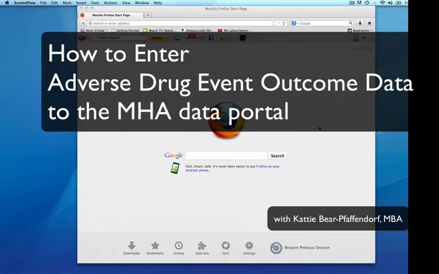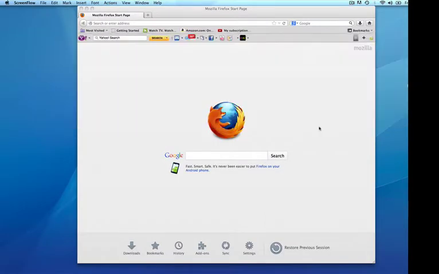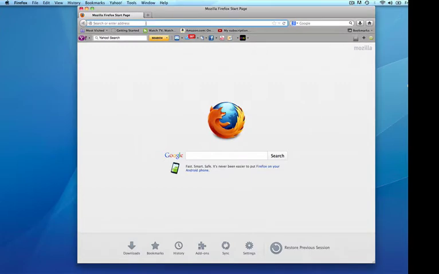Good morning. Today we're going to go over how to enter adverse drug event outcome data into the Minnesota Hospital Association data portal. The first thing you'll need to do is to open your web browser. I have Firefox opened here, but you can use Internet Explorer, Google Chrome, or anything else that you have on your machine. Then you want to go up and enter the web address.